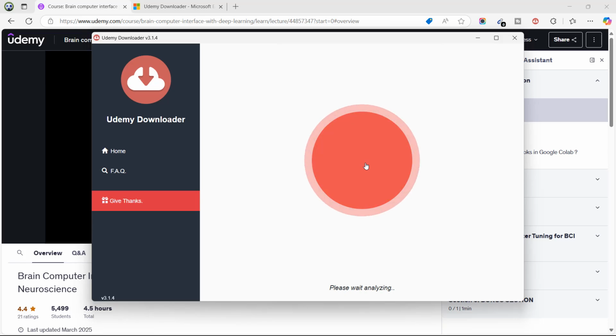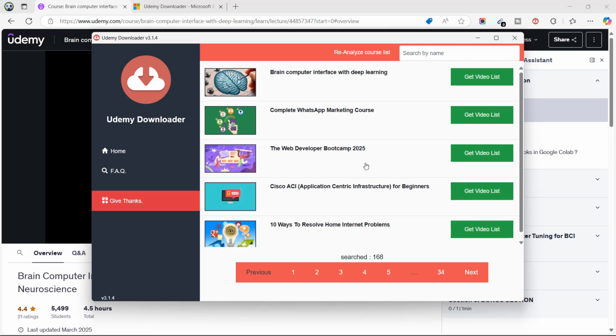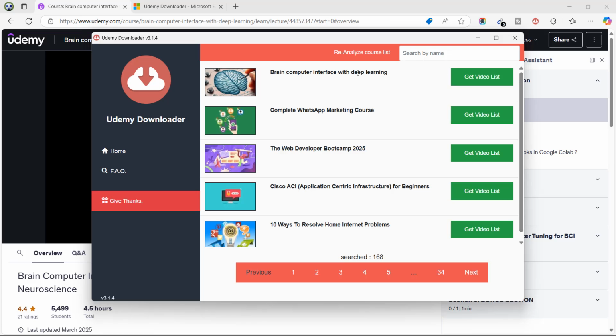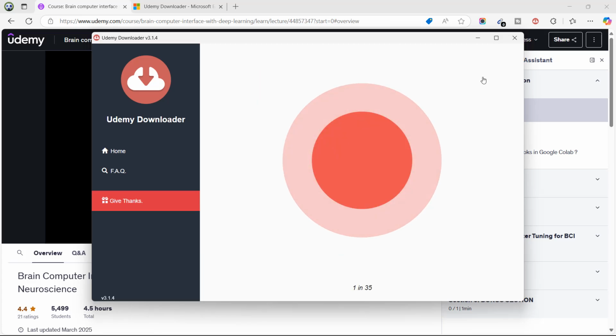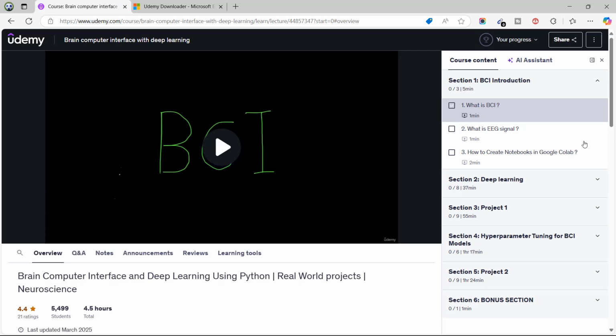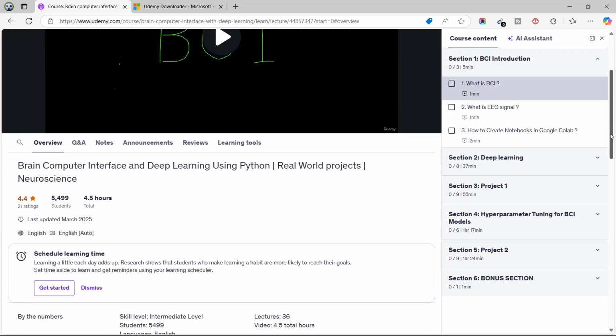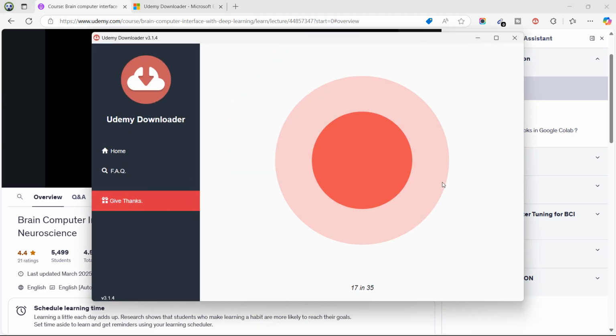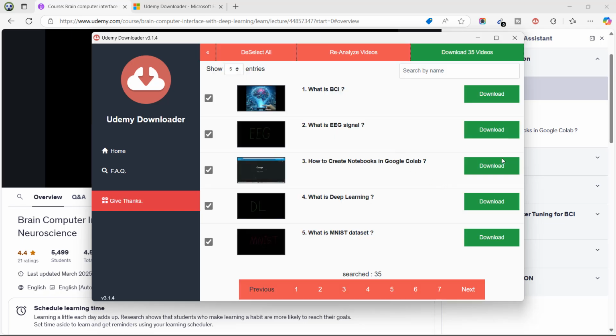From here, you can see these are the 5 sections of the course, and within each section, there are videos. Now just go to any section by clicking on Get Video List, and you will see the corresponding videos for that. And here are the 5 sections that the Udemy Downloader is showing us. If you see below, it is counting how many videos are there in that section. Now these are the videos that you can download.